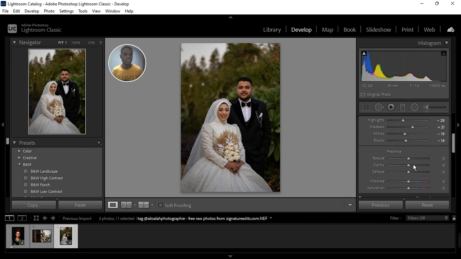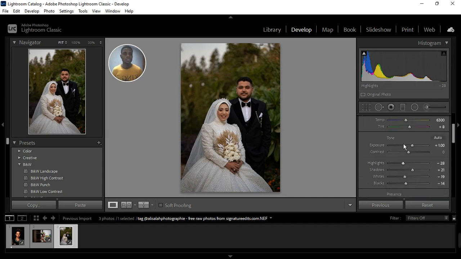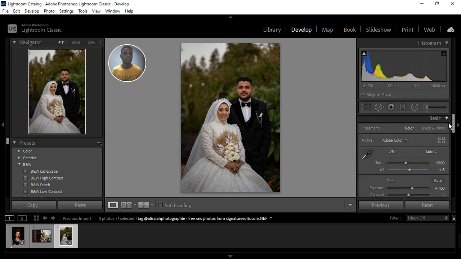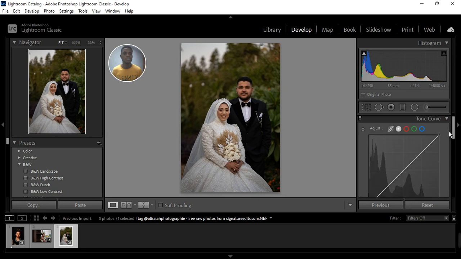Okay, on the texture, I don't think it's actually needed just because I'm avoiding that on the background. Of course we can max that out, but I don't think it's necessary. I'm not going to touch the saturation or any other thing. I'm going to close this basic tab and let's go to the tone curve.